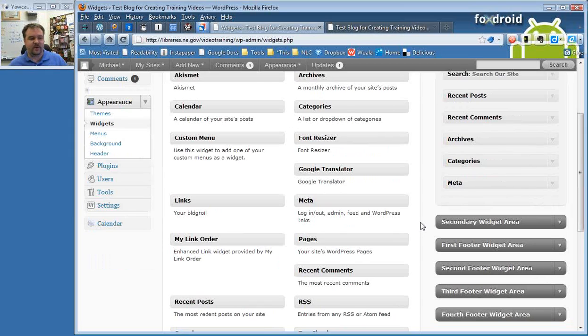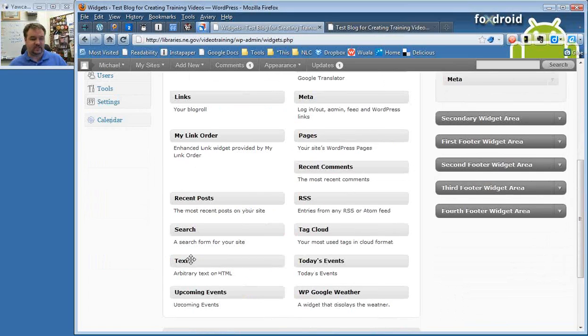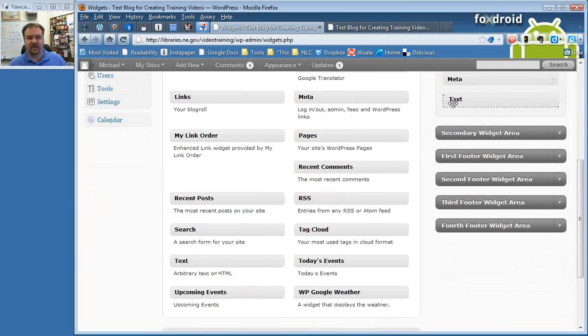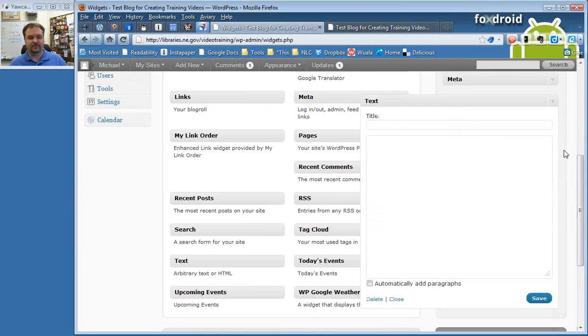There's kind of a generic one here, if I scroll down a little bit, called text. Okay. So what I'm going to do here is I'm going to take this text box and I'm going to drag it up here, and I'm going to just drop it right there for now. Okay.